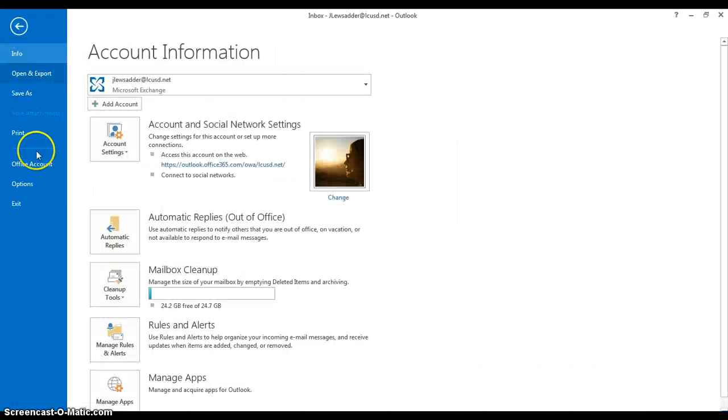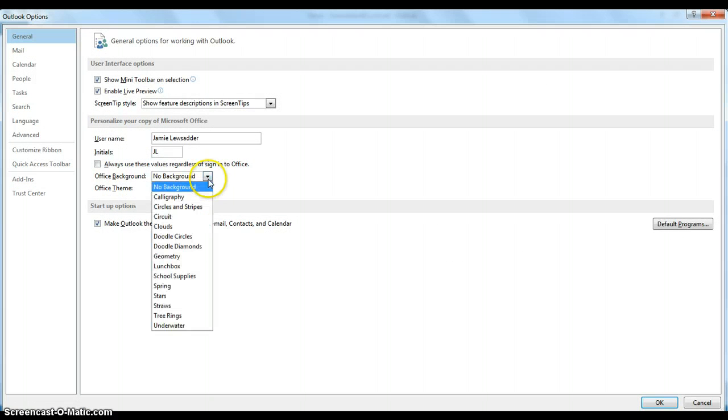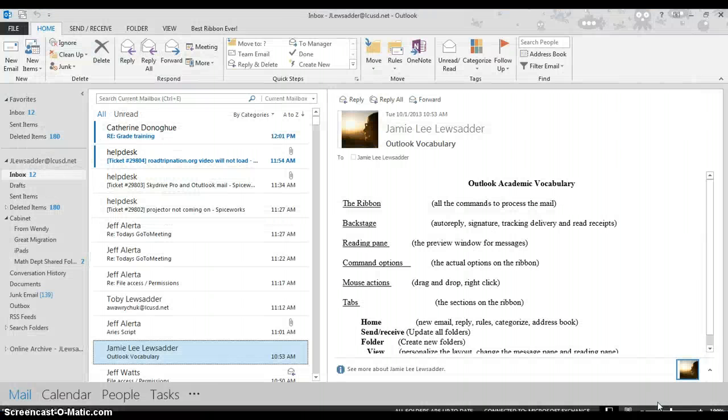So I'm going to go to File, Options. I'm going to change the Office theme to dark gray. And for just a little personalized fun, I'm going to change the Office background to underwater. Now this is very minimal. Don't get your hopes up. There it is. There's the background, those little creatures.